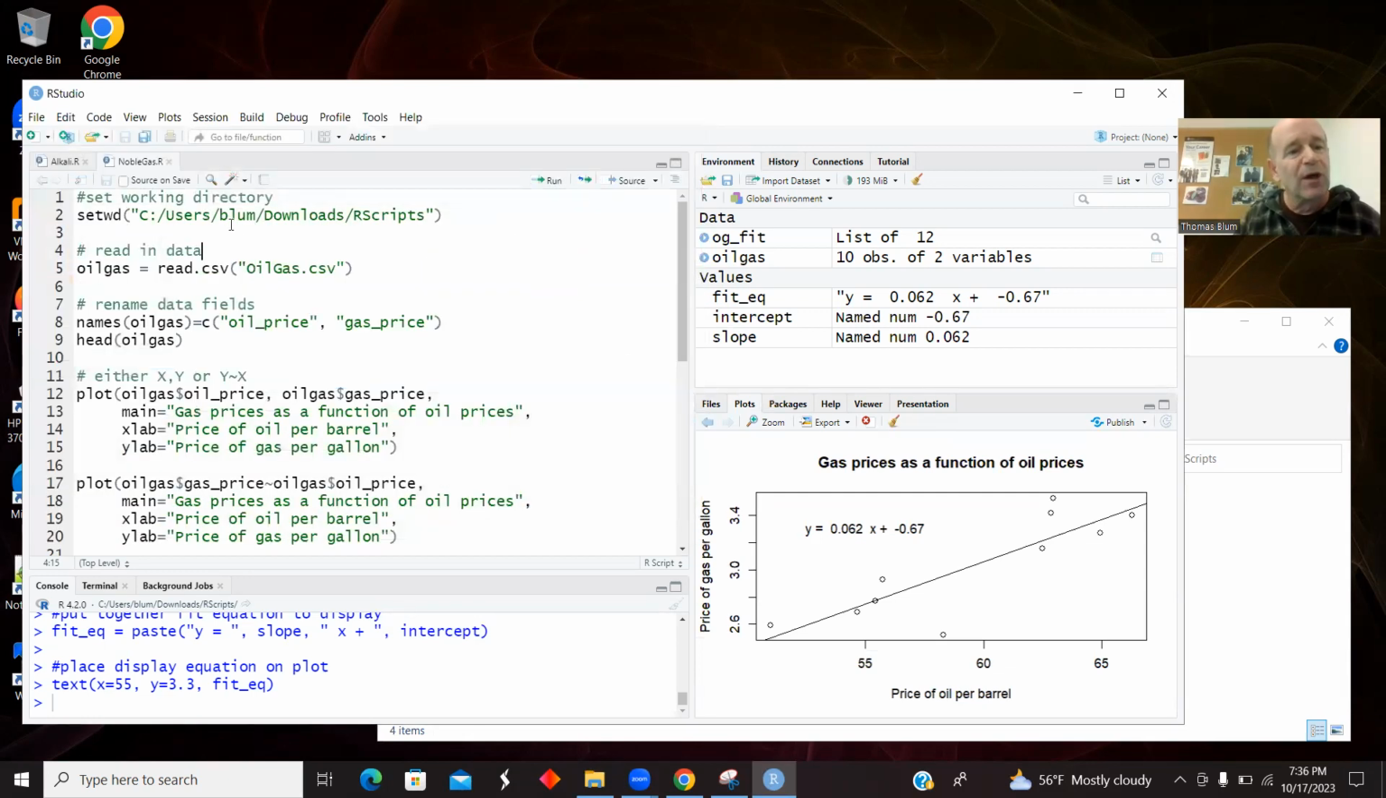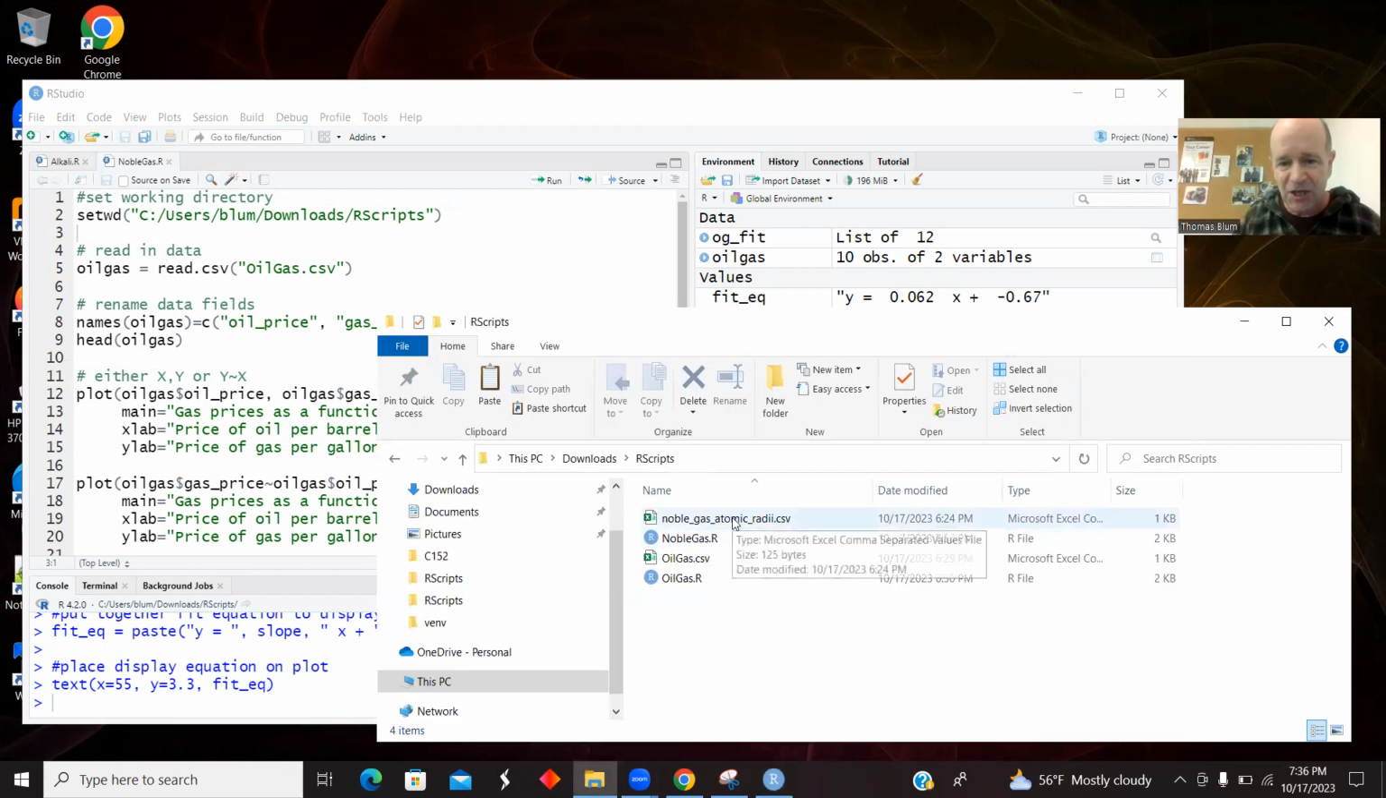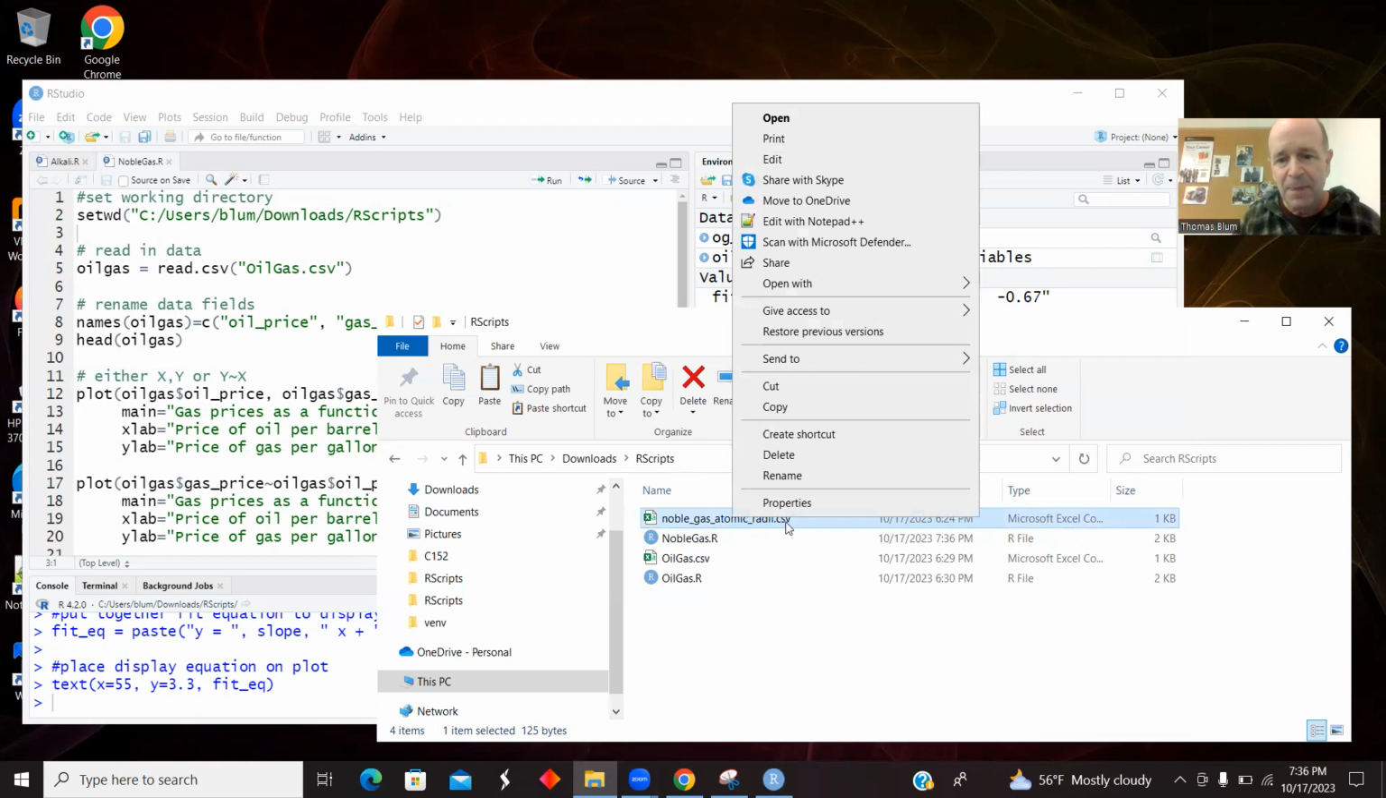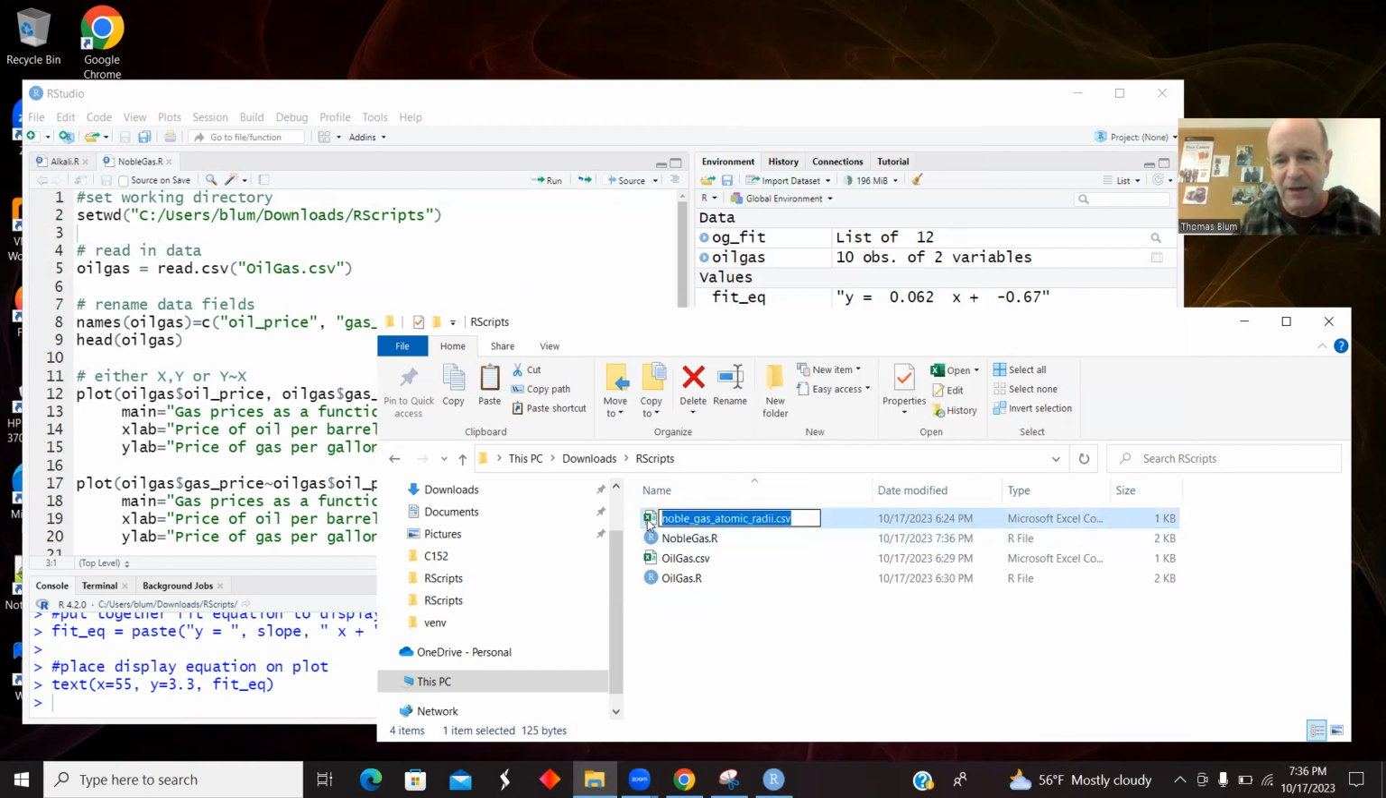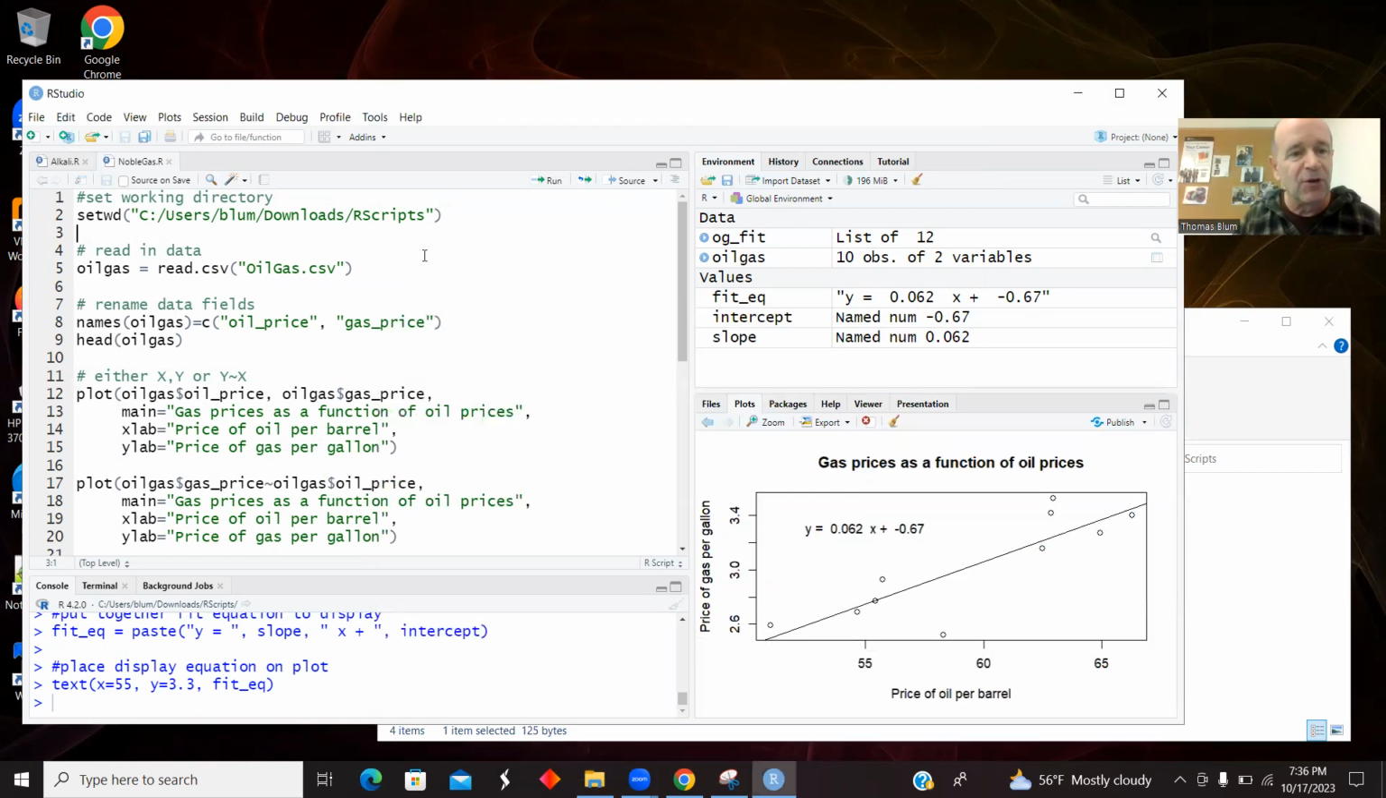Okay, so the set directory I don't have to change. The file name is changing, so I'm going to come out here and rename the file. I have my extensions showing. If you don't have your file extensions showing, remember that you need them, but I have them showing. So now I've changed the data. I have it called oil gas. Maybe let me change it to noble gas, and that's going to appear throughout.